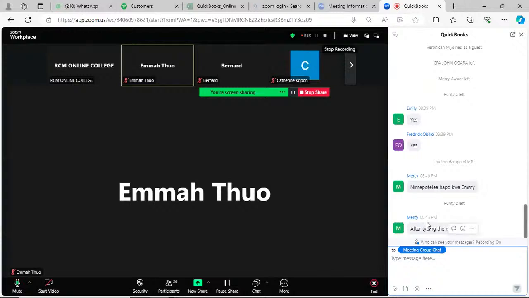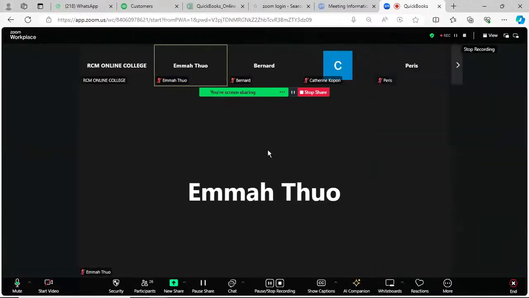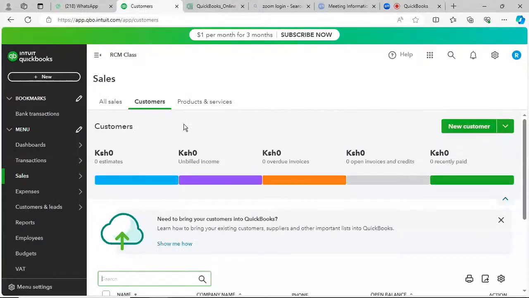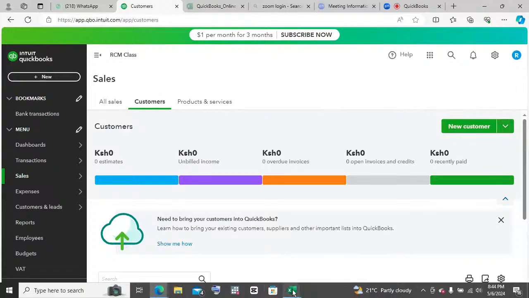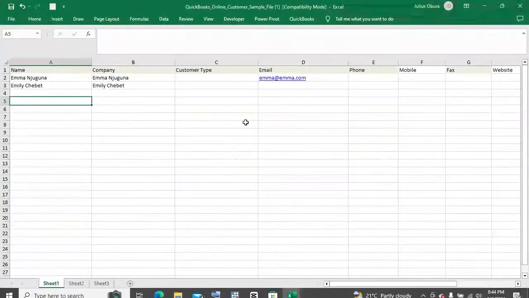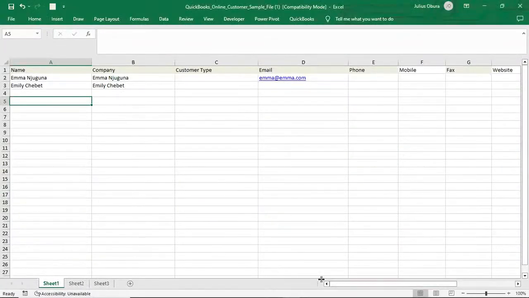Mercy, are you in a position to share your screen so that we can use yours now that I've... but anyway, I can still upload more. So if I'm here, I can still say import customer. So let me just go back to my Excel template. So this is my template. I believe now that everybody is here.